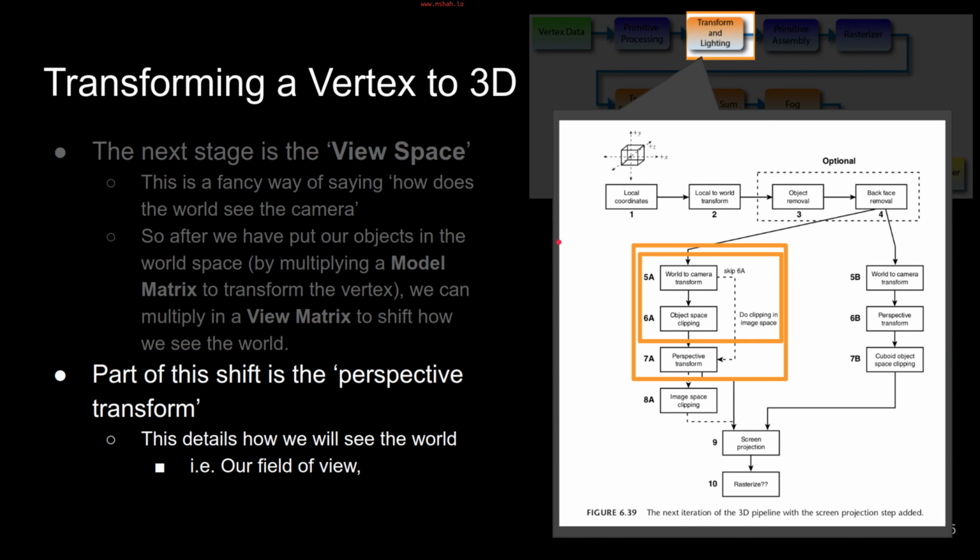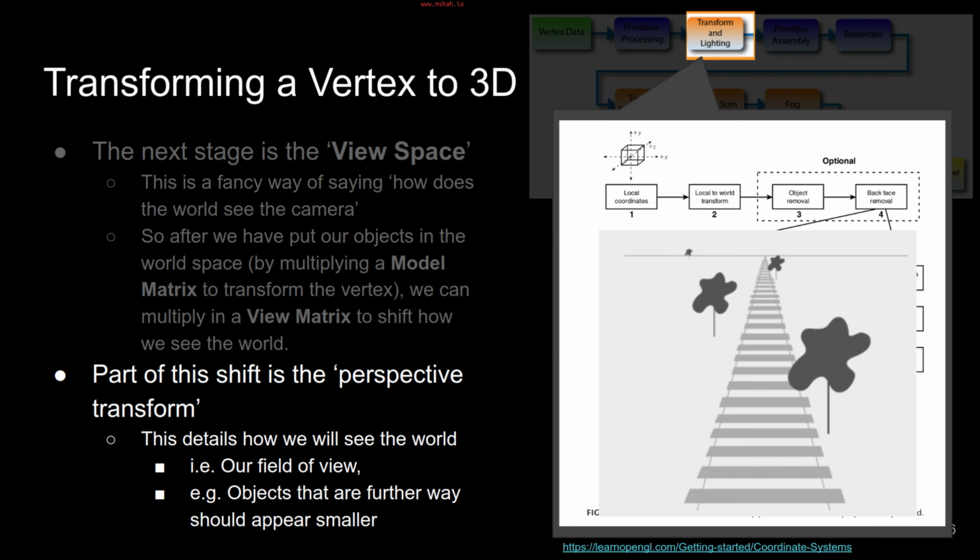Okay, then the next step after this, also related to the view step, is the perspective transform. And we'll talk about this a little bit, but this is the idea of how we will, again, see the world, but what's our field of view? Okay, and by this, here's the analogy.